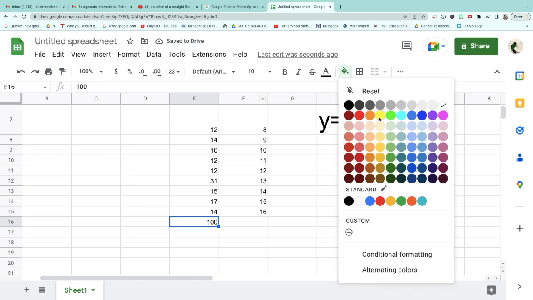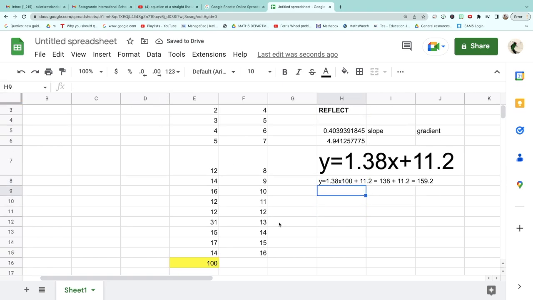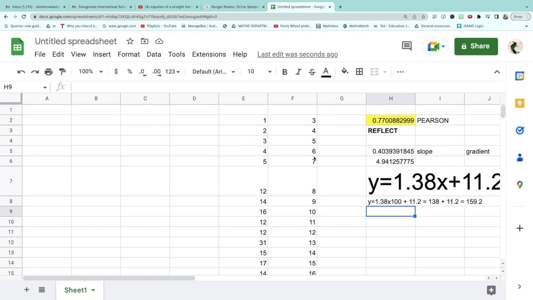So let's say the X value is 100. We're going to predict what happens to Y when X is 100. So you say 1.38 times 100 plus 11.2, and then say what that means in practice. So you would work that out to be 138 plus 11.2, which is going to be 159.2. But this is not going to get you a very good maths mark. This is still quite basic. So that's a really quick way of doing Pearson's on the calculator.